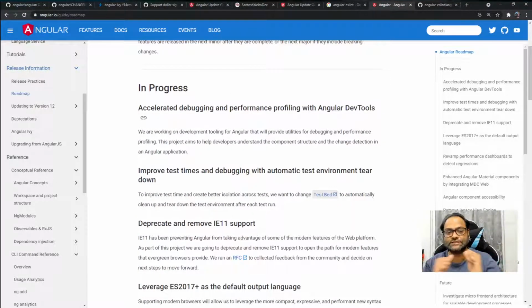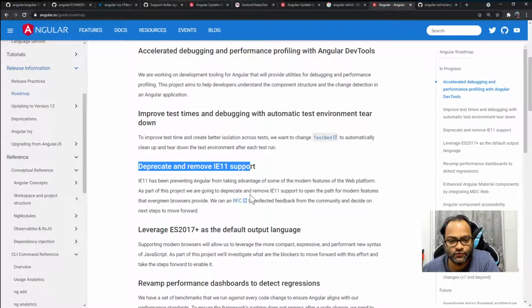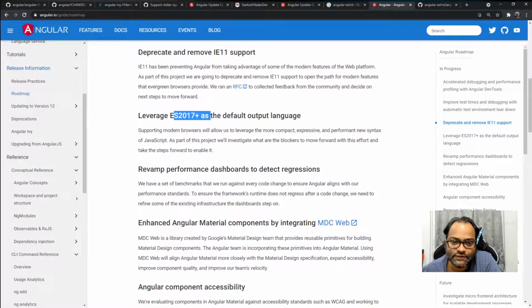Angular DevTools, yes, this is nice. I mean, Angular DevTools is coming. It was supposed to be with Angular 12, and it will still be available in Angular 12, but in some minor versions. So just wait for a few more, probably till next month. So I think you will get Angular DevTools. It's really nice. And automatic test environment teardown, I'm not sure what this is. Deprecate and remove IE11 support. So it's already deprecated. Now it has to be removed, which is in Angular 13. And ES2017 as default output language.